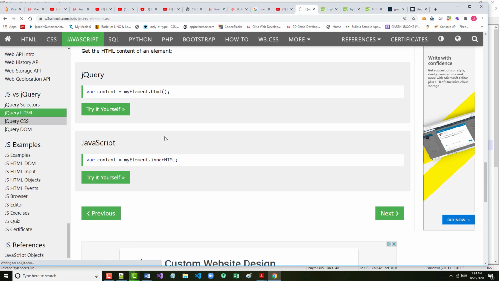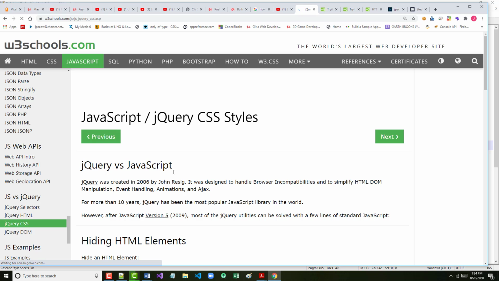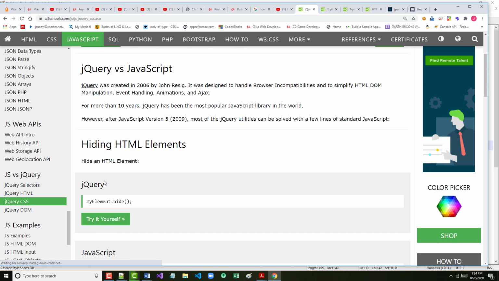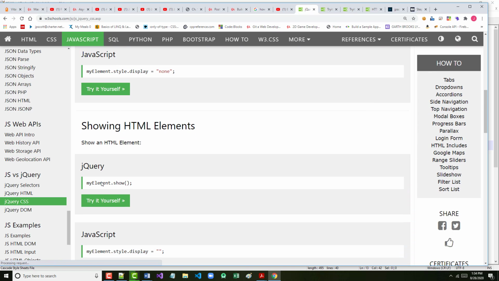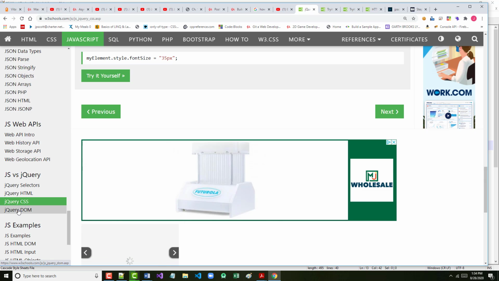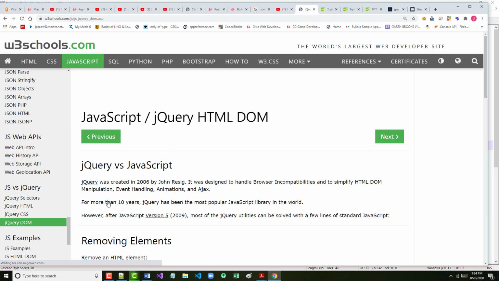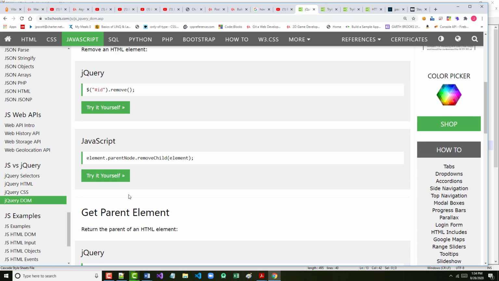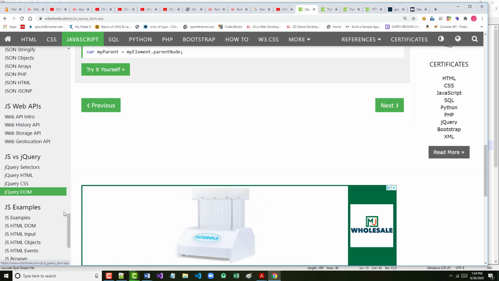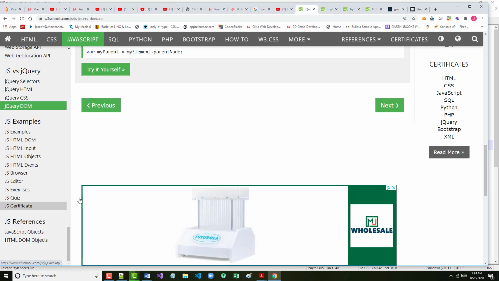All right. But jQuery, the next one is jQuery CSS. All right. And really, more than anything else, that's the way that I use jQuery. As it says, to show elements, to style elements, etc. Finally, with the DOM, yeah, you can use jQuery with the DOM as well. You can remove elements from the DOM. You can add elements to the DOM, etc.